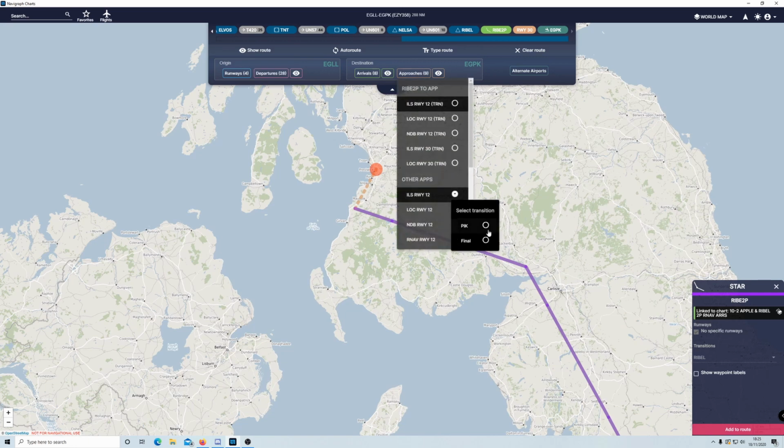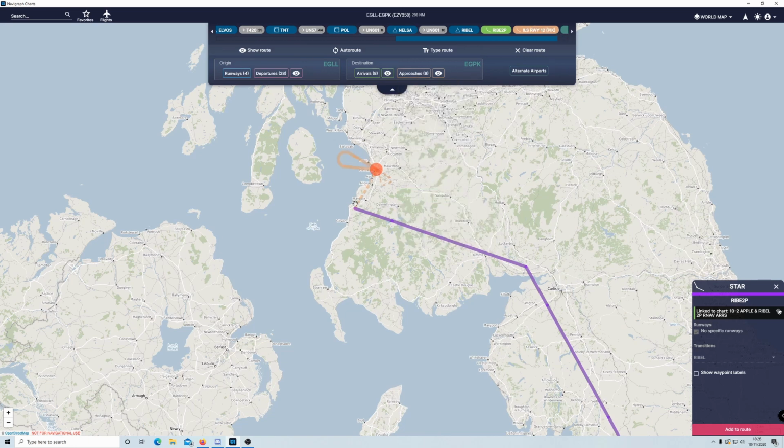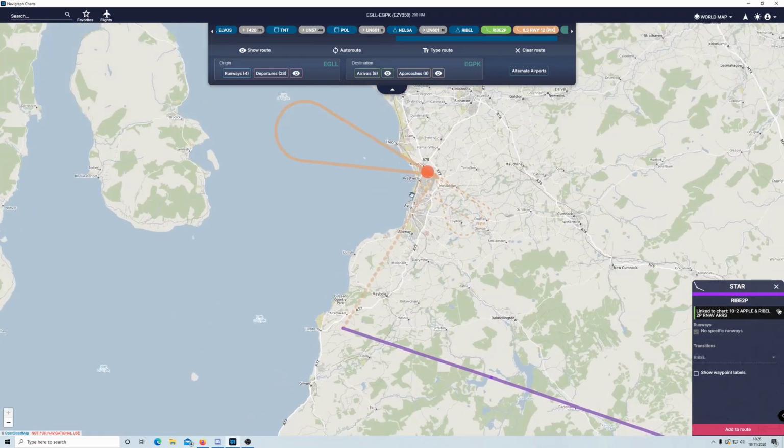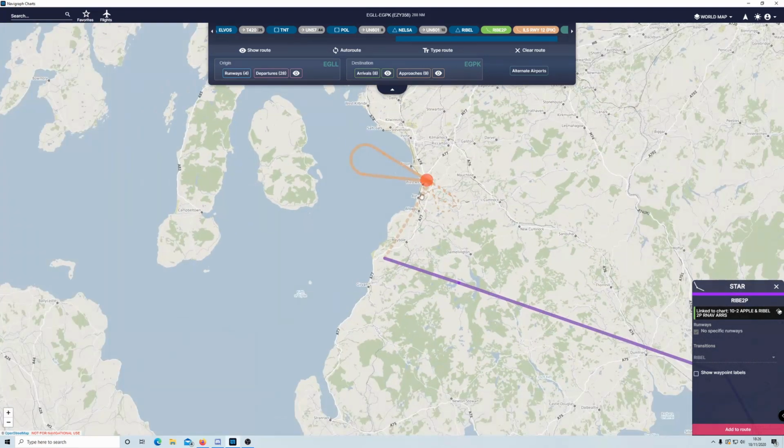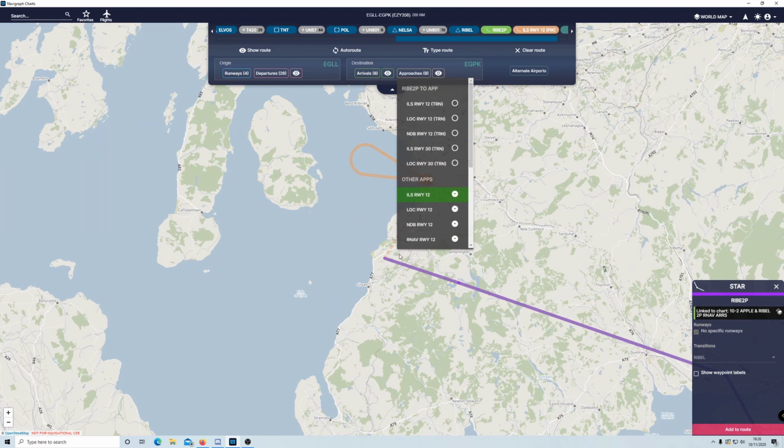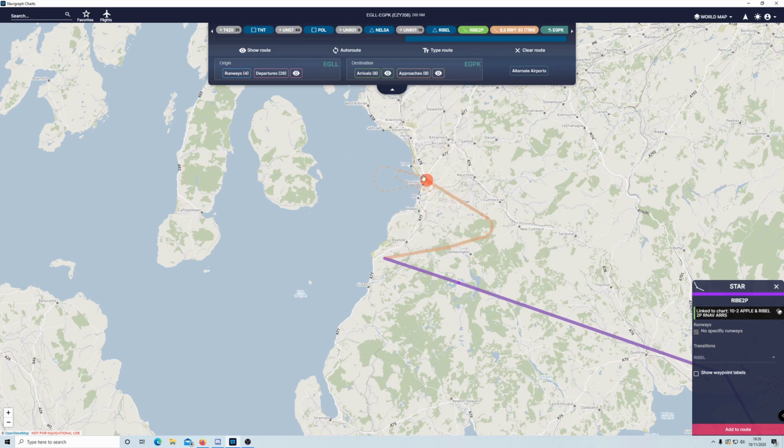You could use different ones, but they wouldn't be connected to the end of the STAR. Then you would need to vector yourself. So it's a lot easier to use approaches that are connected to the end of the STAR. So in this case, let's choose ILS 30 or ILS 12. And there we go. So that's very, very simple.